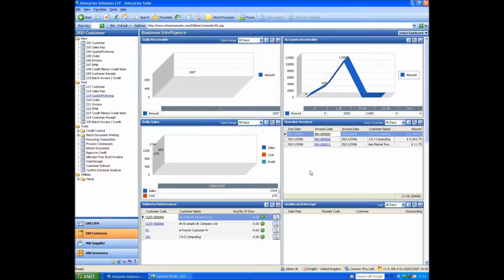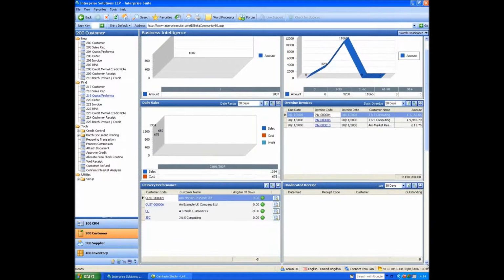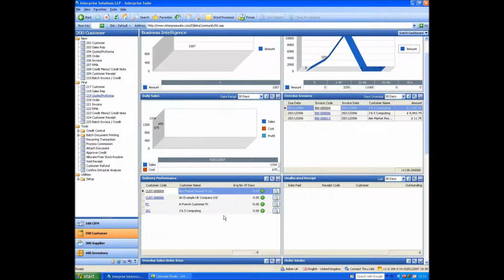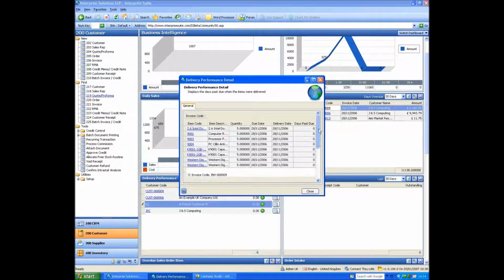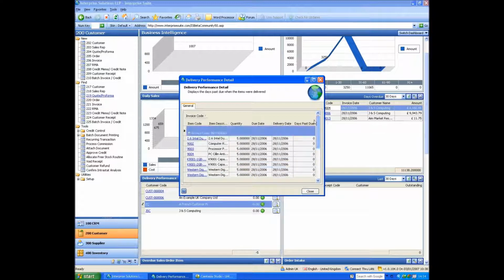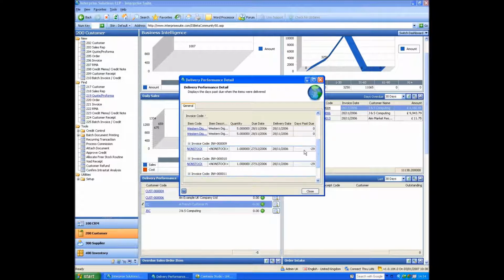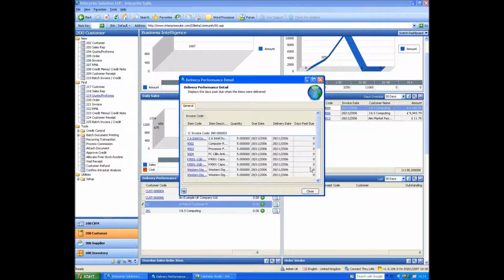So what we're saying is, for example, delivery performance down here. What we want to know is, are we delivering on time? So what we can see here is we're actually delivering under time. If we were delivering past the due date that we promised the customer, then obviously they'd be in red. So if I highlight that one there, it'll give me all the orders that make up that average. So we can see here we've delivered some very early, and obviously we've delivered some that are dead on time.